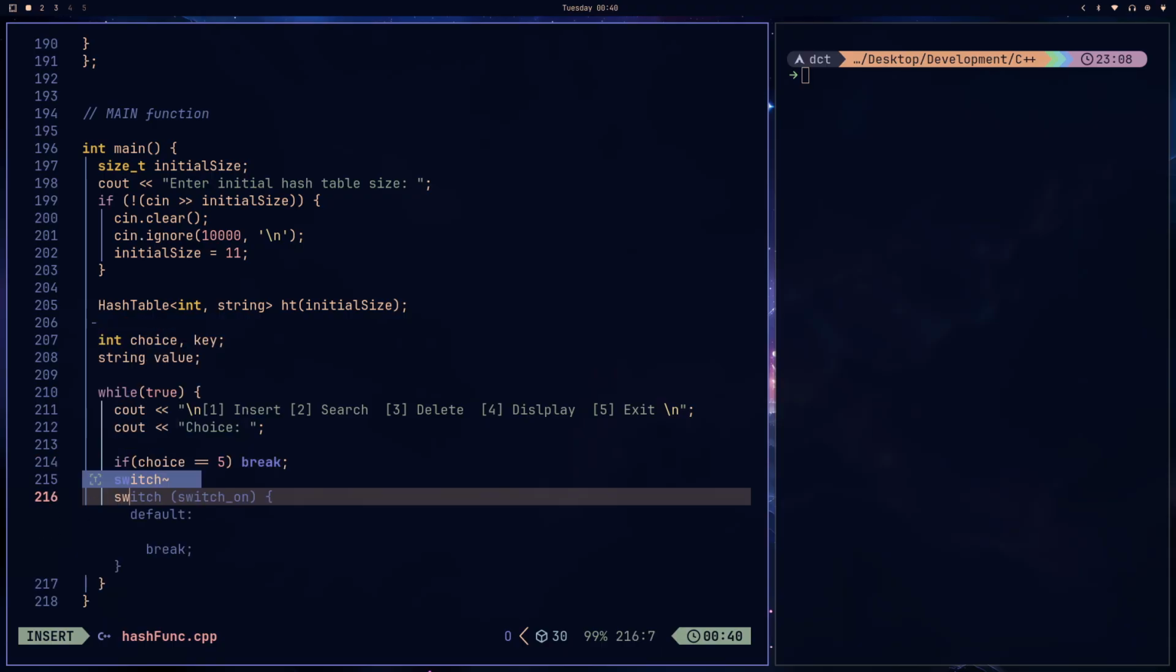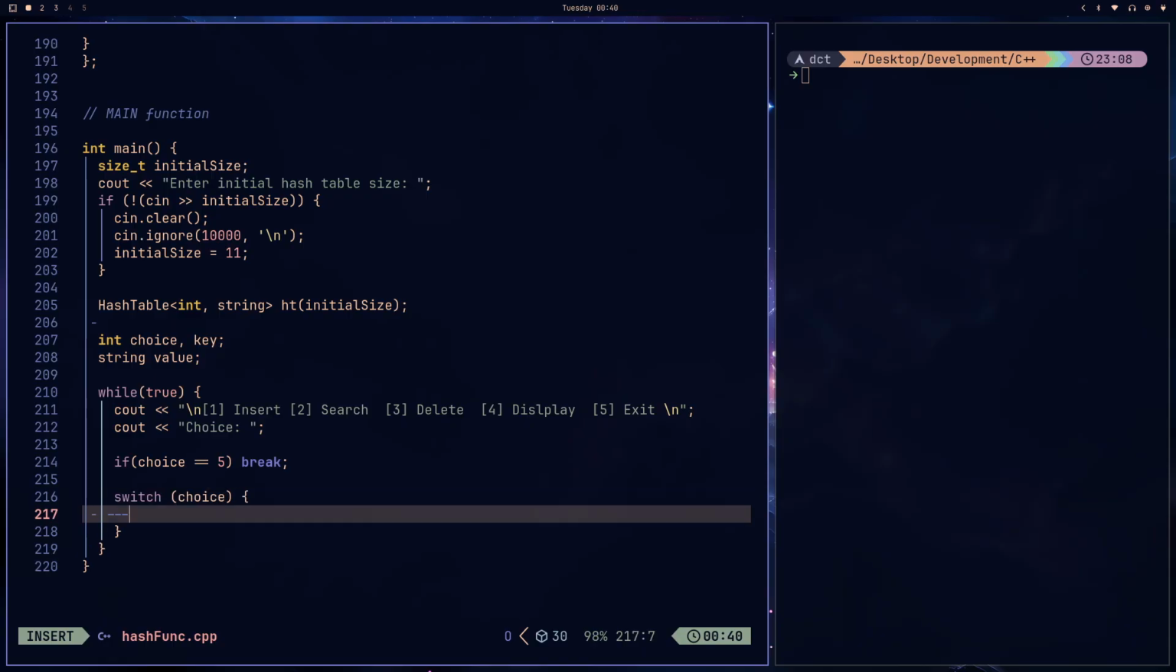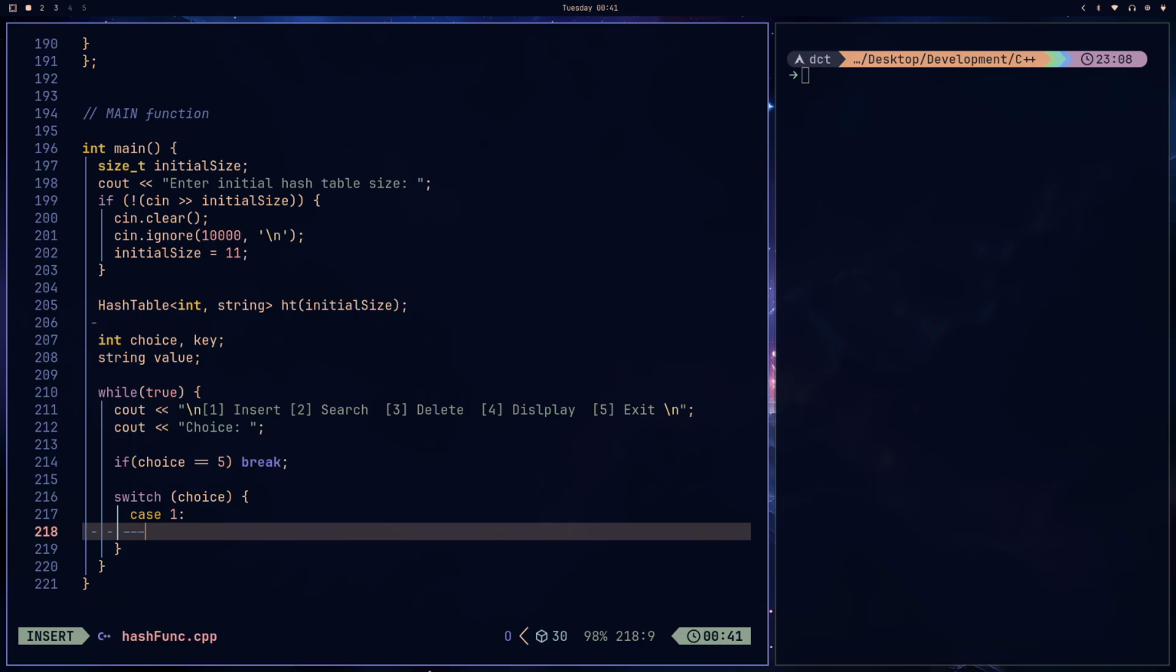Now use a switch to first check our choice. So switch choice. Case 1. This is just like C, right? Case 1, because this is how we handle choice in C. So C++ and C are similar. So in case 1, that means the user wants to insert an element.